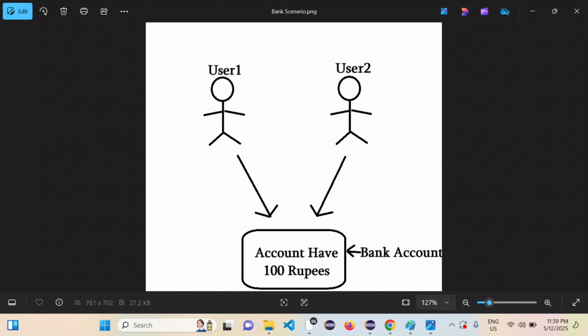Here the scenario is that there are two users, user 1 and user 2. User 1 is going to debit some money from one account, and at the same time user 2 is also debiting some money from that account, but this is not allowed in a banking system. So we will use a synchronized block or synchronized method to resolve this issue in the Java program.